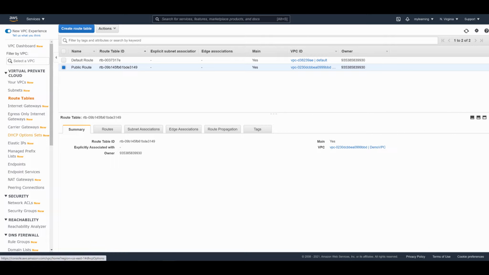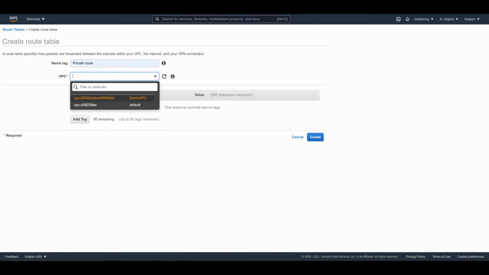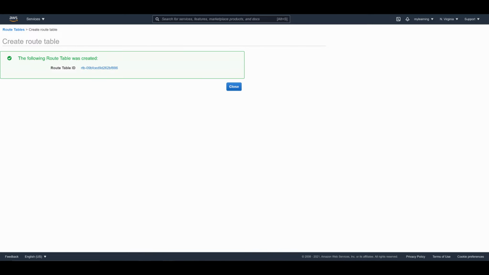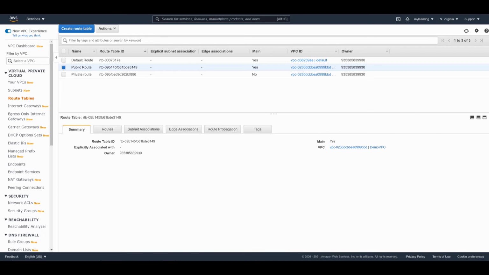Similarly, we'll go ahead and create another route table for our private subnet. We'll name it private route. We'll choose the VPC, which is our Demo VPC, and we'll say create. We have now created two route tables, a public route table for our public subnet and a private route table for our private subnet. What we'll now do is we'll associate the subnets to each of these route tables.